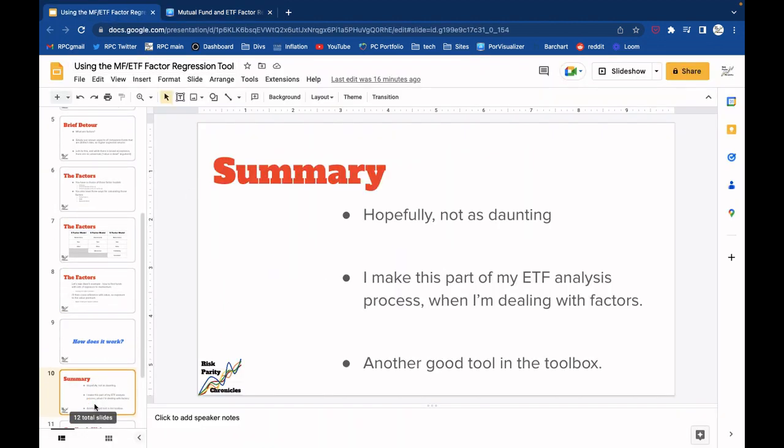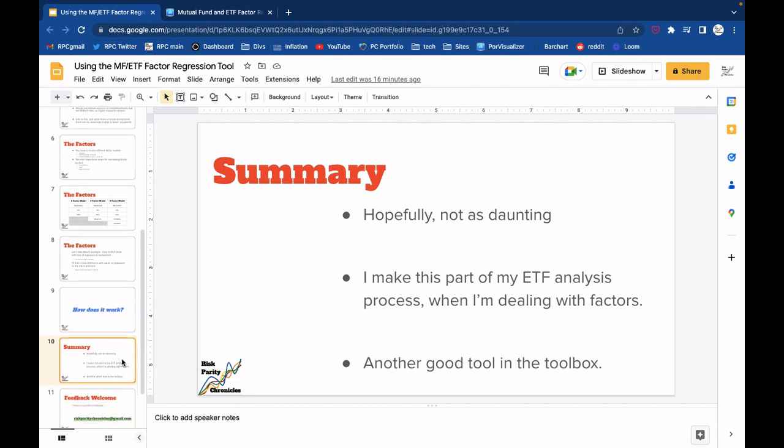All right, so getting back here to the summary, hopefully that's not as daunting with a little bit of a YouTube video. I do make this part of my ETF analysis process when I'm dealing with factors, which is not all the time, but in addition to looking at correlations and performance and how it fits with the other funds I have, then I'll look at the factor scores. And just in general, it's always good to have tools in the toolbox when you're looking for things. Hopefully you can add this to your repertoire as well.